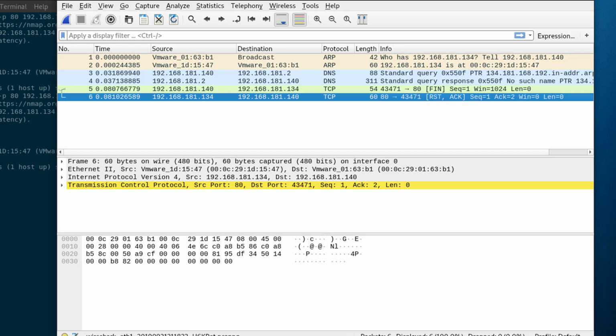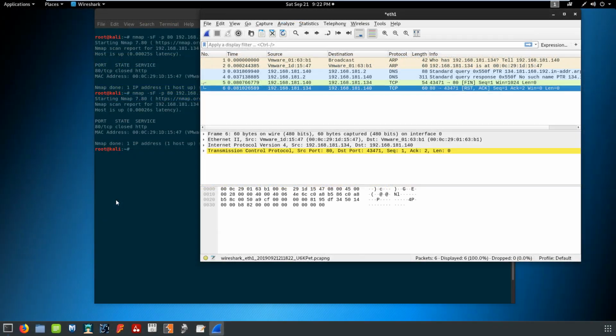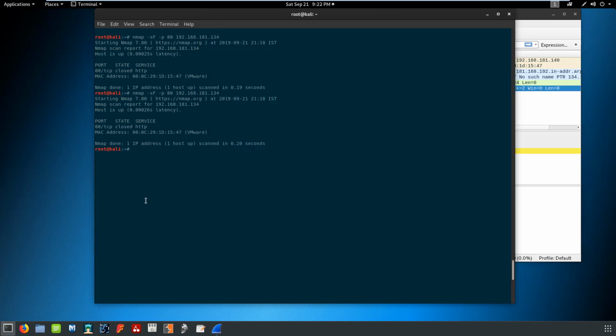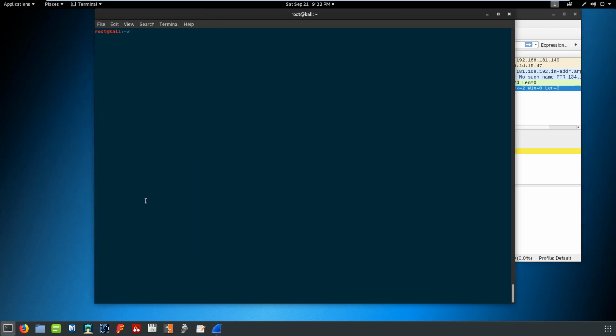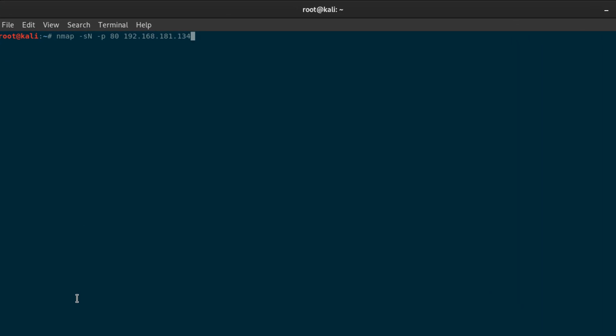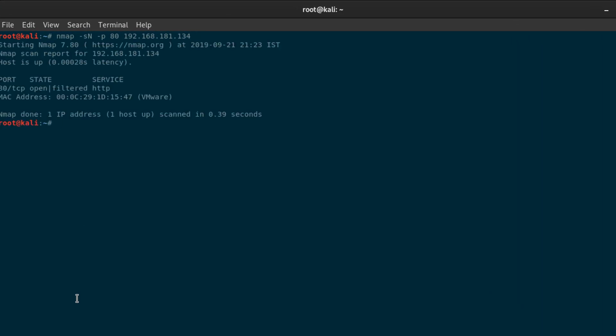But the network administrator being smart, he was the one who sent the reset packet. Keep in mind that the network administrator only blocked the FIN flag, not the NULL and XMAS scans. So if we perform a NULL or an XMAS scan, it'll still work. So I'm going to perform a NULL scan and it still works. It'll work with the XMAS scan too, because he only blocked the FIN scan.